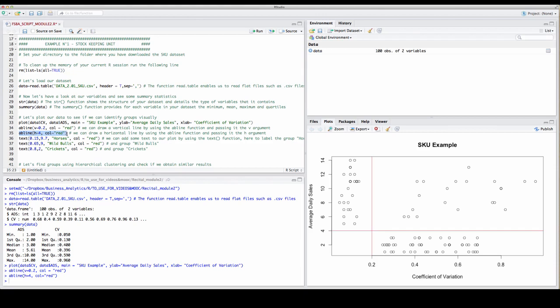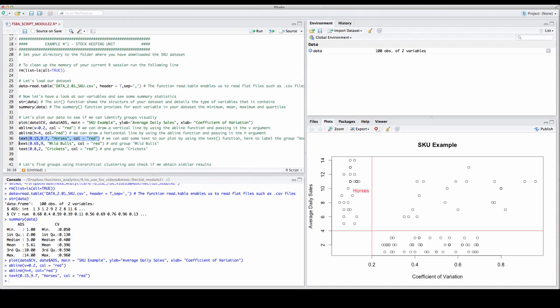To make our plot more visible, let's add a label to where our first group is. Our first argument is the X value of where we want our text to start. The second is the Y value of where we want our text to start. The third argument is the text that we actually want to insert. And now you're familiar with the col argument, which sets the color, and that we'll set here equal to red. Now you can do the same thing for the wild balls and the crickets by running these lines.